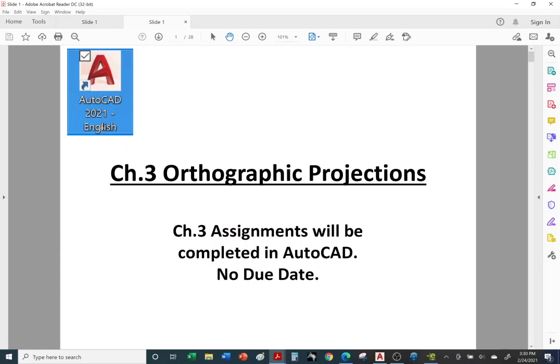We have AutoCAD for architecture, for electrical, for plumbing, and others. So make sure when you come on campus, those of you that do show up to the computer lab, to click on AutoCAD 2019 English to load AutoCAD.